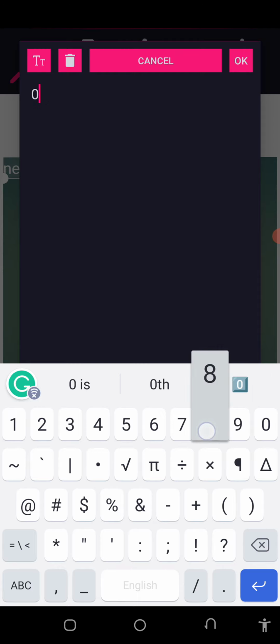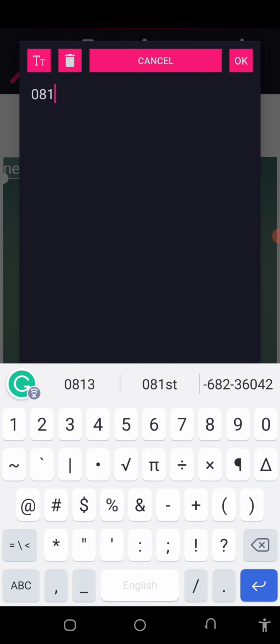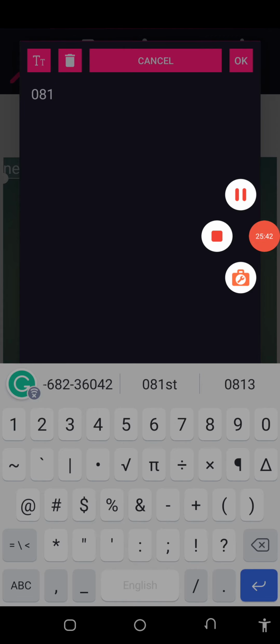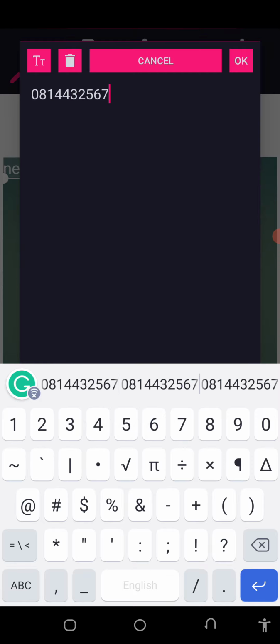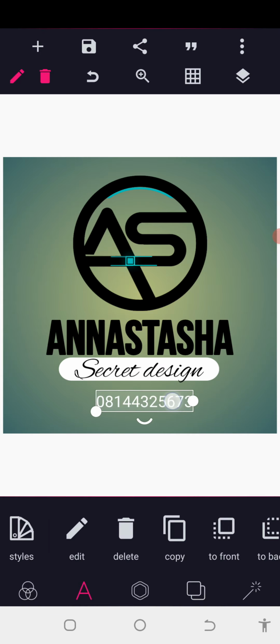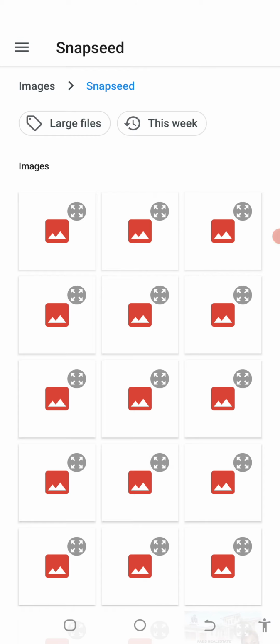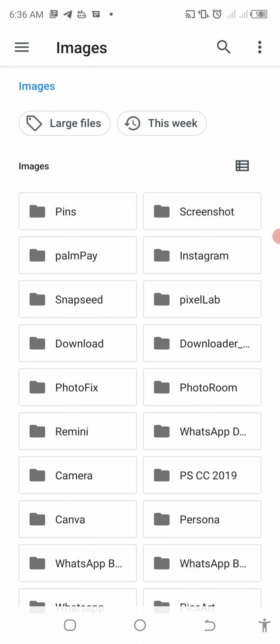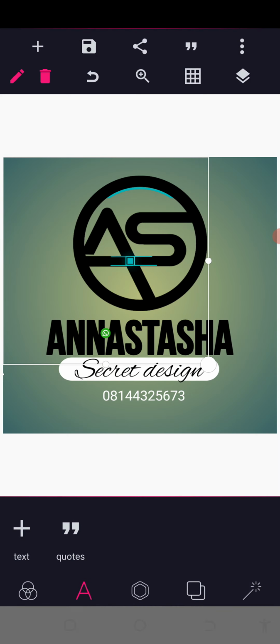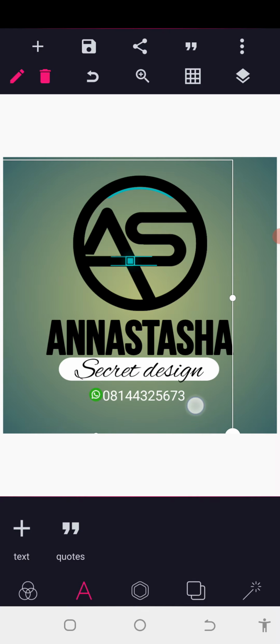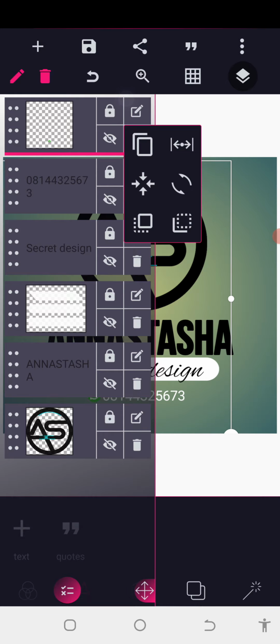We have 081 44325673. Okay, position that here. So we're going to go to our gallery. We bring in the social media icon, position it here. Okay, so have it lock.